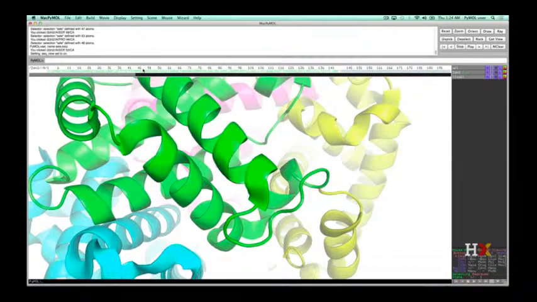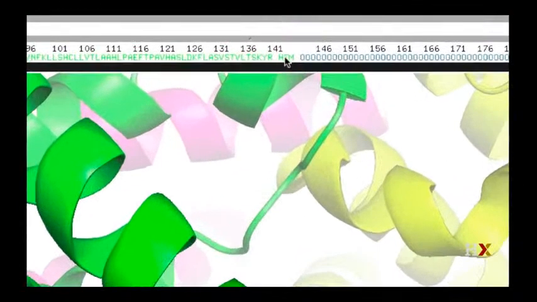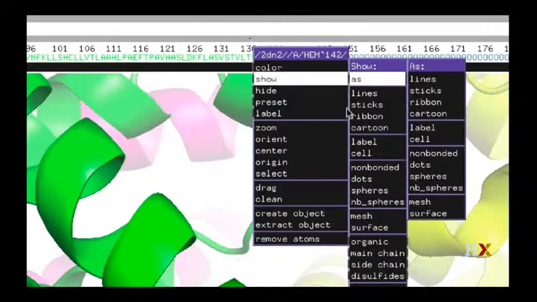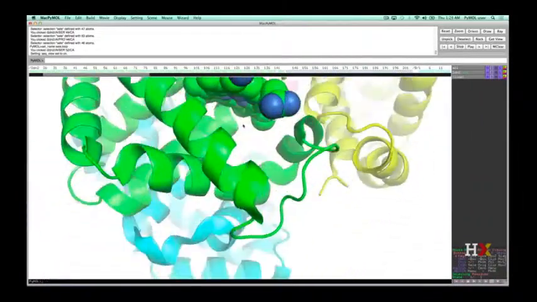So let's find a heme group in hemoglobin in the sequence. They are towards the end of the sequence, and the residue name for heme is HEM. To show the heme group as van der Waals spheres, I right-click, select Show, and then Spheres. Now I can see where this heme is in the structure.